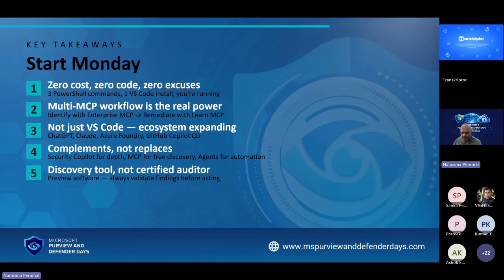Set this up on Monday morning, run 7 queries from today on your one tenant, and I guarantee you will find at least one thing you didn't know.